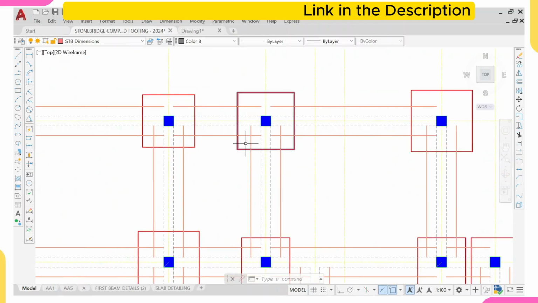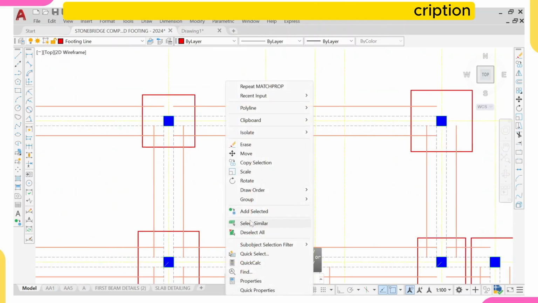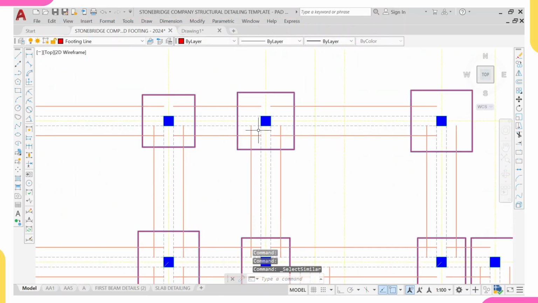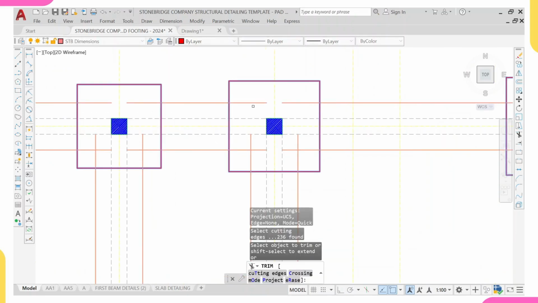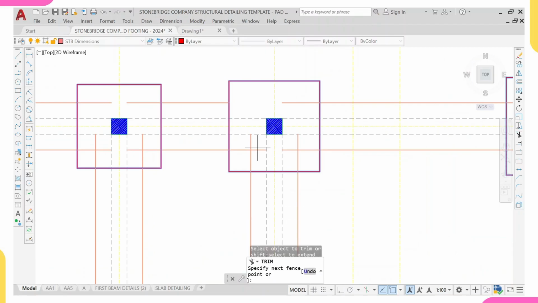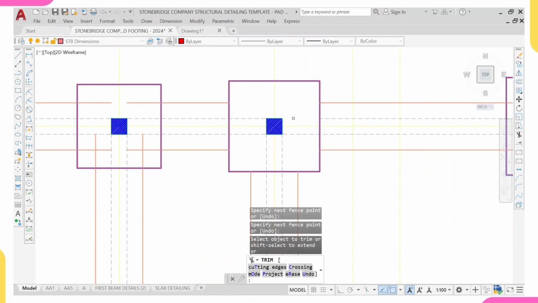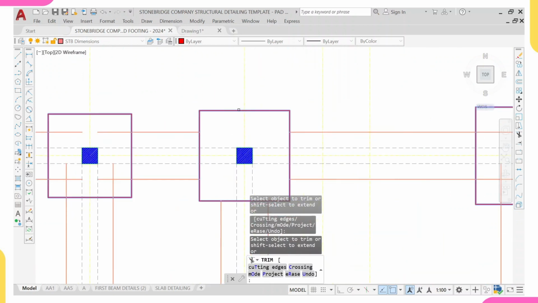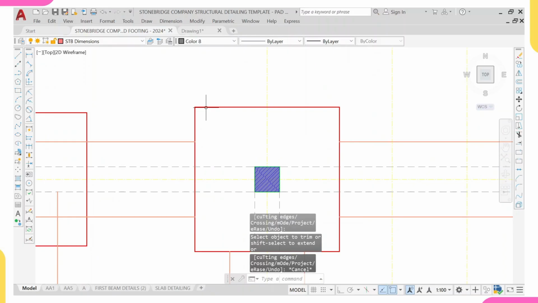I'll click on this, then click on select similar. Once I've clicked on select similar, I'll then do TR enter, which is for trim. I'll trim out this, this, this, this. Sorry, Control Z, trim out this. Make sure that before you start trimming out, you highlight this rectangle and then do select similar.